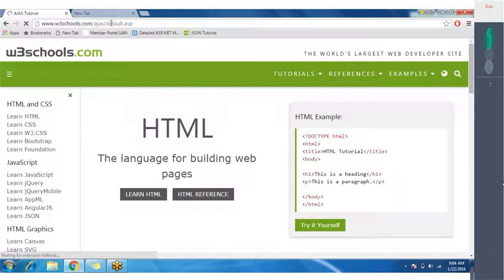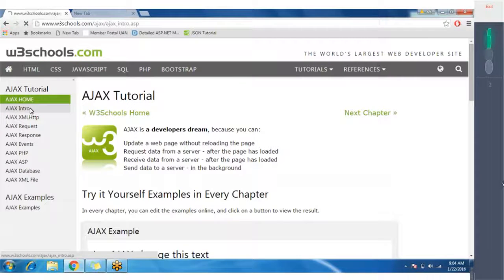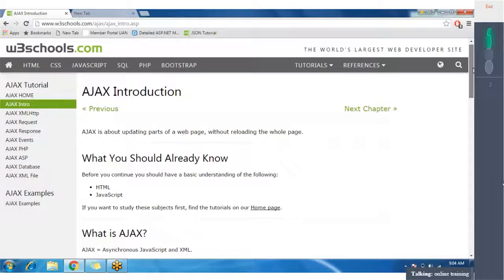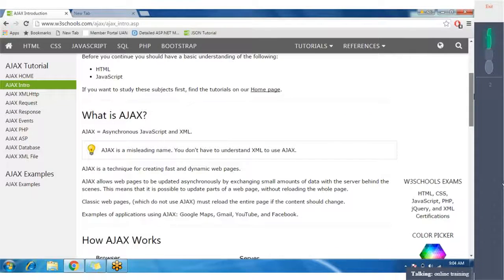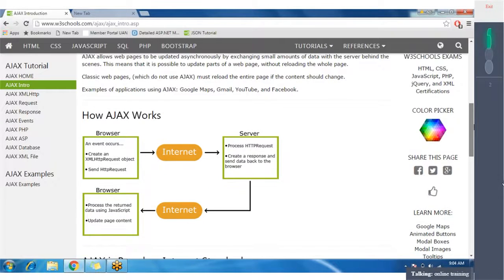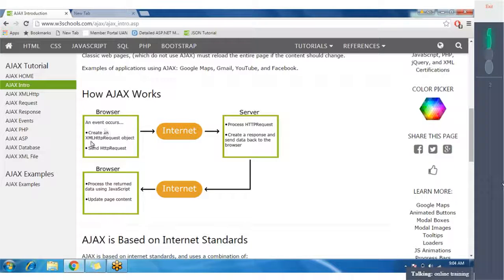Okay, Ajax is nothing but Asynchronous JavaScript and XML. With the help of Ajax, we can make a service call in asynchronous mode. Here is how Ajax works. An event occurs in the browser, an XML HTTP request object is created, and the HTTP request is sent over the internet to the server. The server will process the HTTP request, create a response, and send data back to the browser. On the browser you get the data, process the returned data using JavaScript or jQuery, and update the page content. This we already discussed.